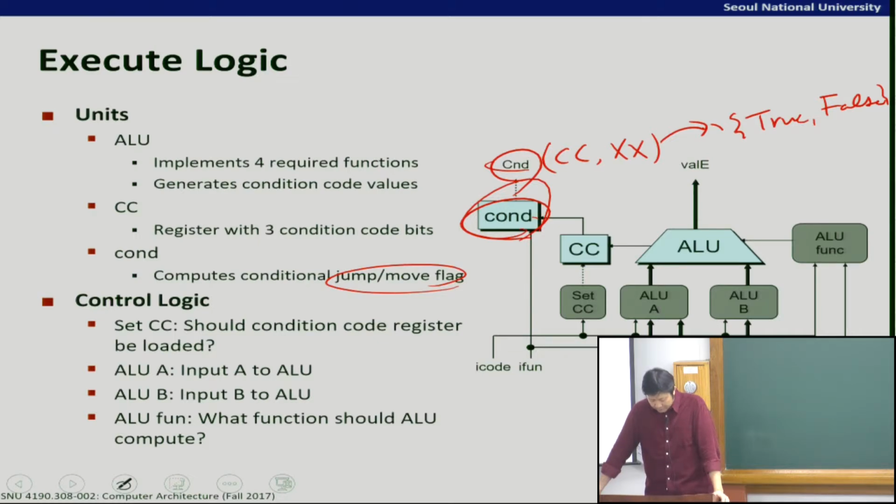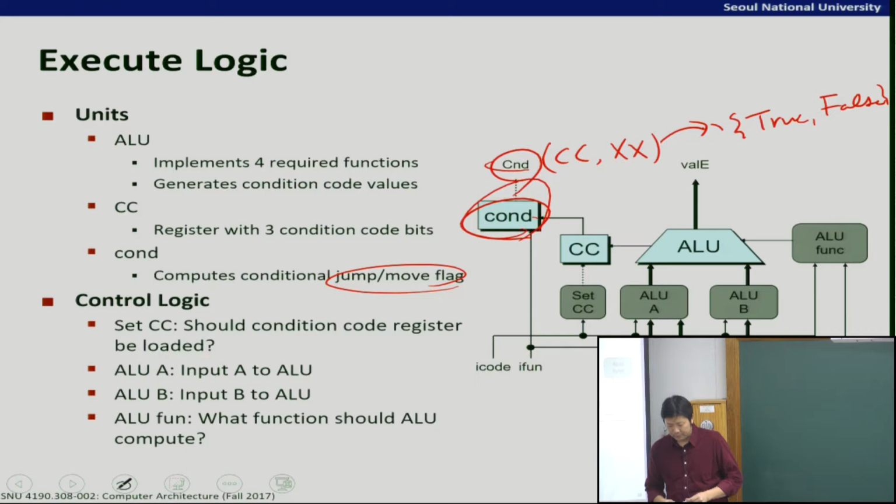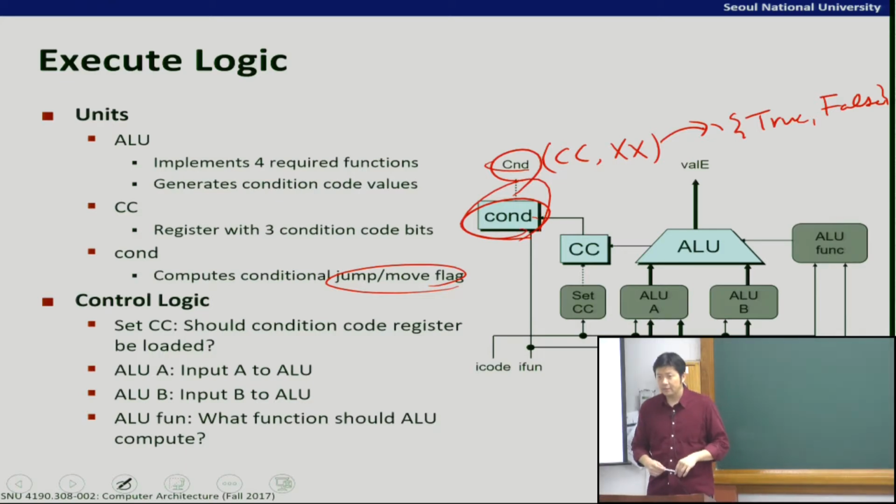We also need several control logic blocks, combinational logic, which generate the control signals we need. Set CC determines whether this condition code should be loaded or not. Generally, as a result of computation, we need to update the condition code. But other instructions, like jump, push, or pop, don't need to update the condition code. So depending on instruction type, we need or need not update it.